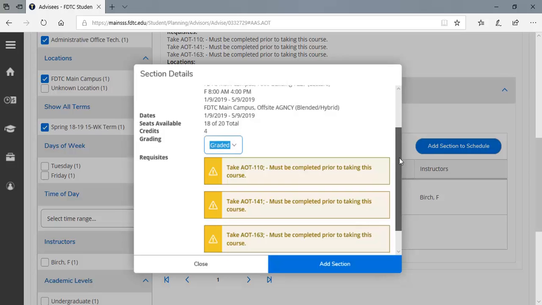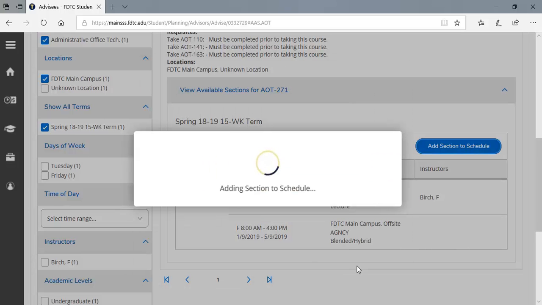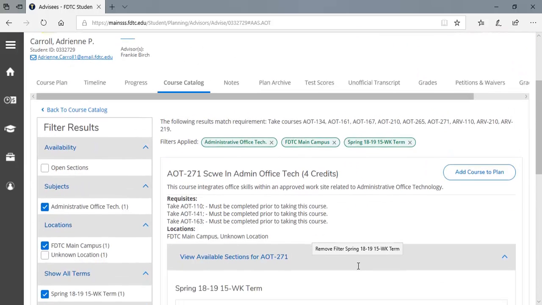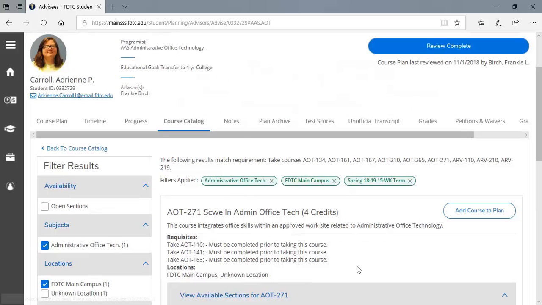So now we can scroll a little bit more, and you'll also see the requisite classes. If the student has not taken AOT 110, 141, or AOT 163, they are not permitted to take this class. In this case, I know that this student has satisfied all those classes, so I can add this to the section. So that's one class. So now I know that there are some additional classes that the student needs to take.